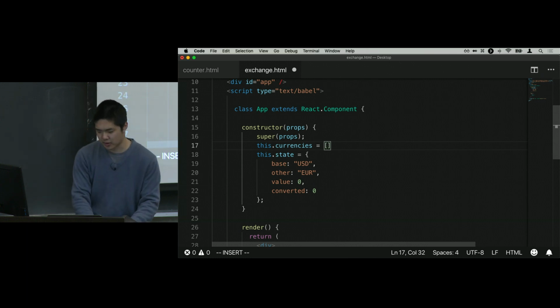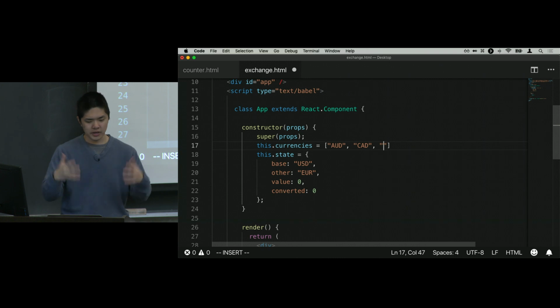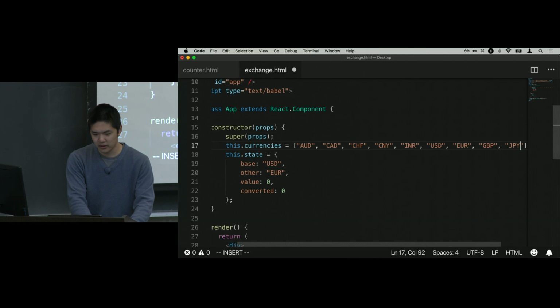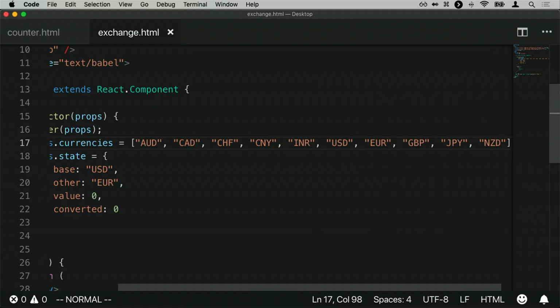So maybe Australian dollars and Canadian dollars, each one just using their 3-letter ISO code for what the abbreviation for that currency happens to be. We'll do francs, we'll allow those. Chinese yuan we'll allow, Indian rupees we'll allow. We should do US dollars and euros. We'll do pounds, yen, and we'll also do New Zealand dollars. Okay, there are more currencies than just this, but we'll just do a small sampling of currencies for the sake of example.